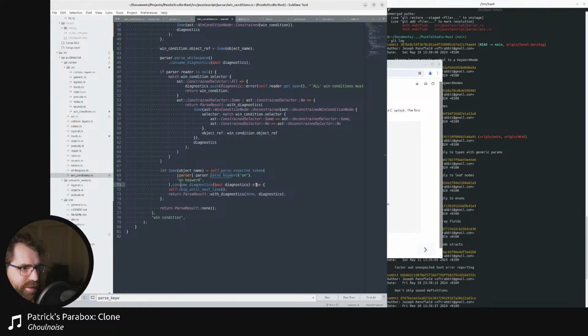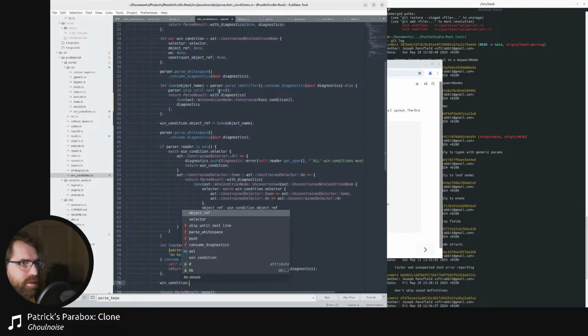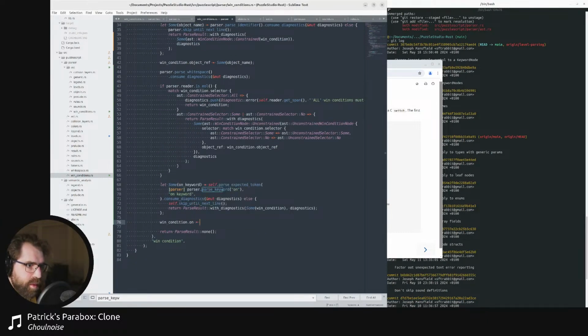I dislike the way this is all indented. It should be like this. Okay. This should be on keyword. And yeah, that's correct. Except that's not. It should be win condition. Some win condition. And if we have an on keyword, then we can add that to our win condition. Is it called on keyword? It's just called on. Maybe I should just call it on here as well. On should really be called like on node or something, but whatever.